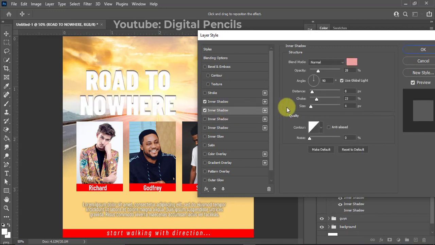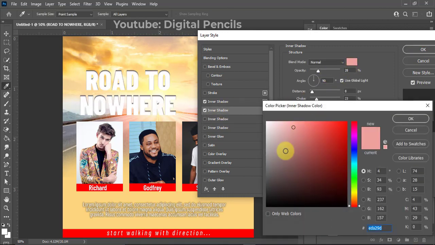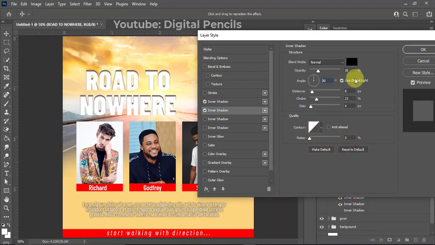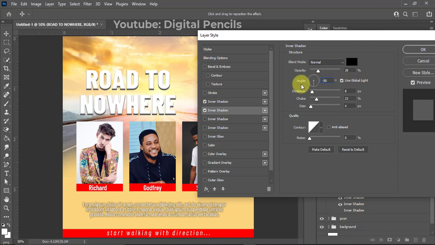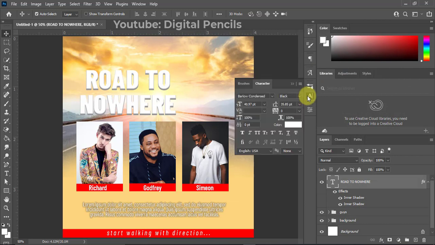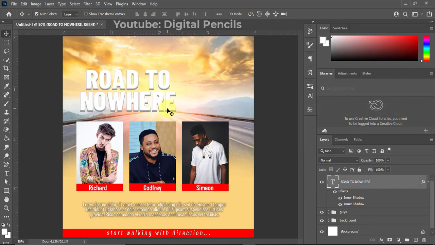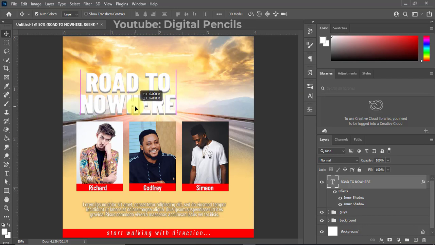So I'm just gonna click on another inner shadow and I'm gonna add a black also, but this time I'll make it minus 90, so it will be below the text. Opacity, reduce it a bit. I don't want it to look very much 3D. I'll reduce the opacity of this one also. Alright, like this. Okay, cool. So that is it, guys.